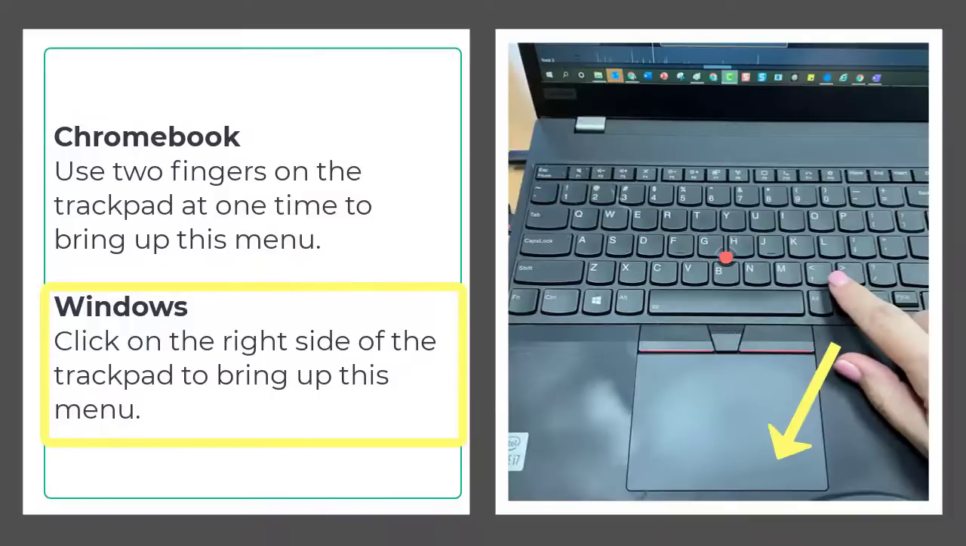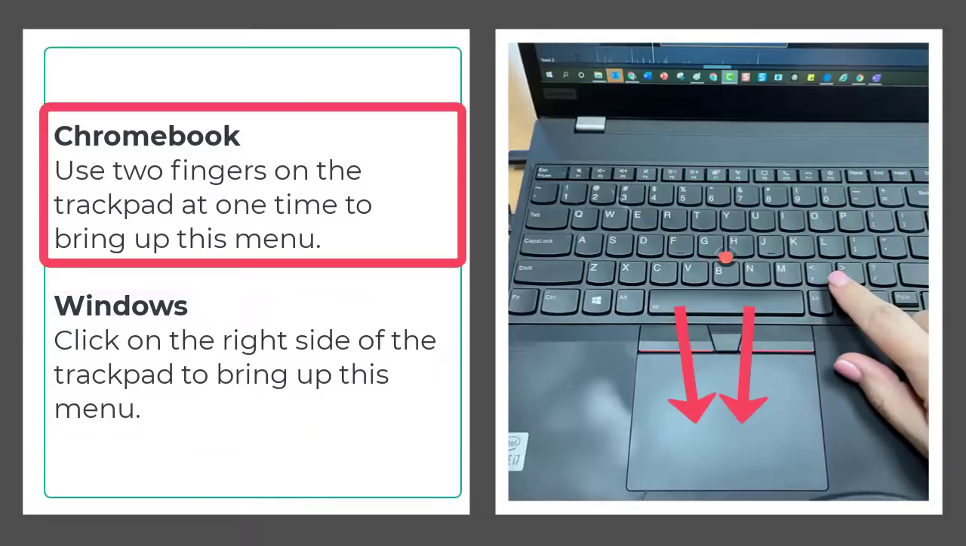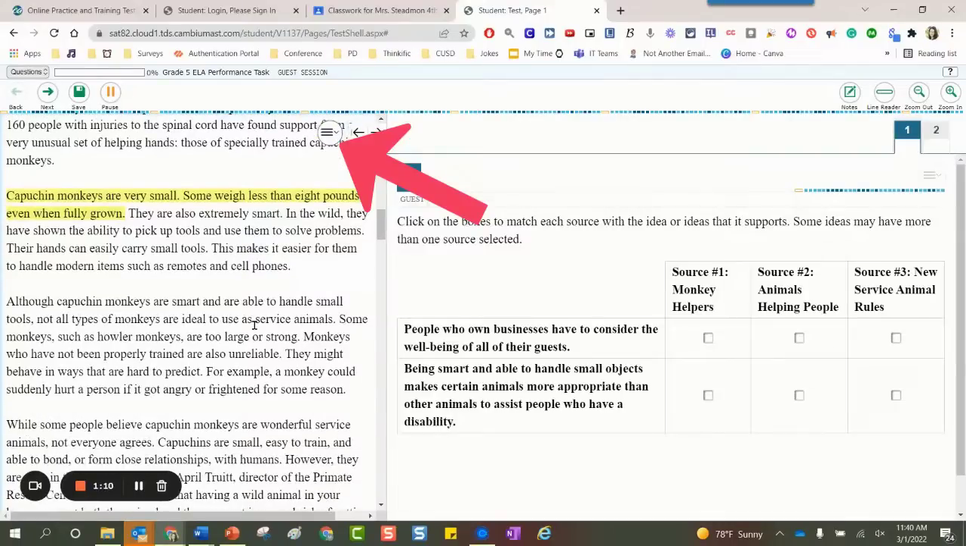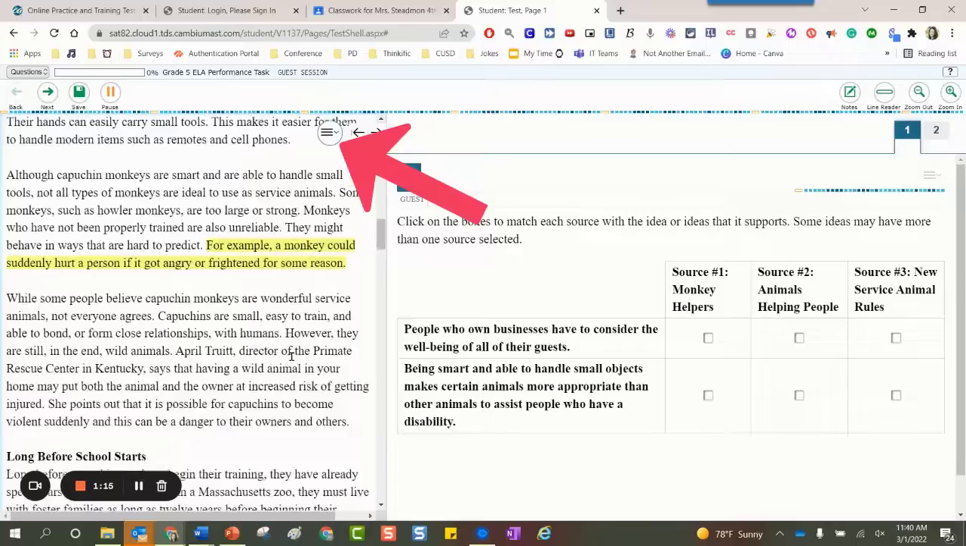I'm going to use what's classified as a right-click feature on the computer. If I'm using a Windows-based computer, I'm going to click on the right side of the trackpad. If I'm using a Chromebook, I'm going to use two fingers on the trackpad in order for the highlighting menu to appear. You also have the stack of pancakes. You can use the stack of pancakes as well. Technically, it's called the menu button, but I like calling it the stack of pancakes.